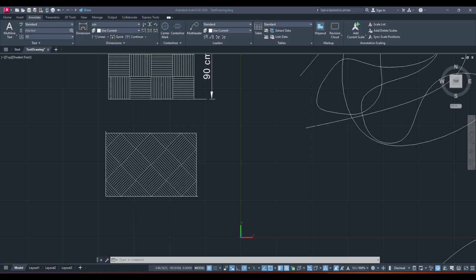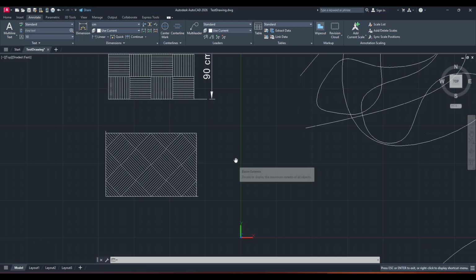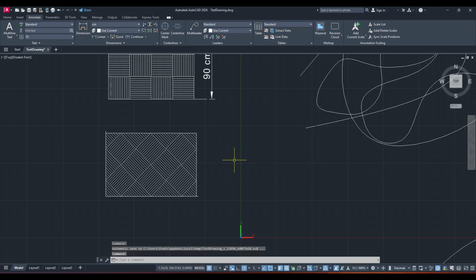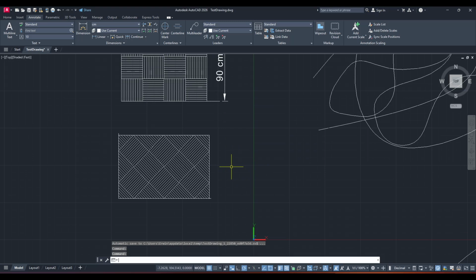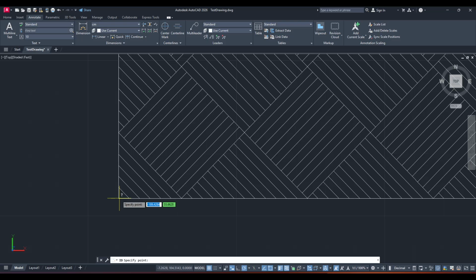I'll walk you through both so you can choose the one that fits your workflow. First, let's grab the coordinates of a single point. Click into the drawing window so it's active, then type ID on your keyboard and press Enter. AutoCAD is now waiting for you to pick a point. Move your mouse to the exact spot you care about, an endpoint, an intersection, or anywhere in open space, and click once. Look down at the command line area.